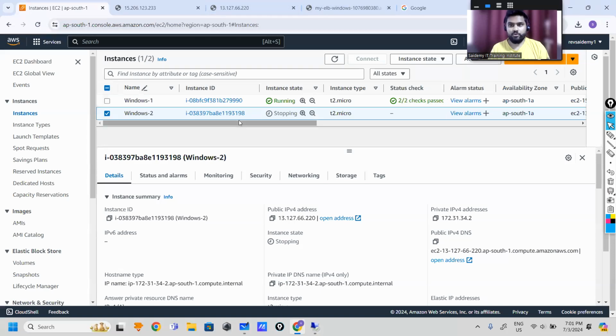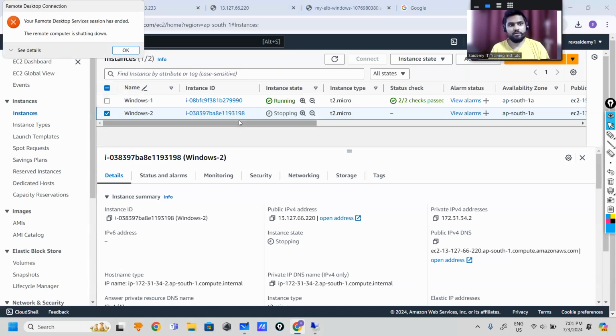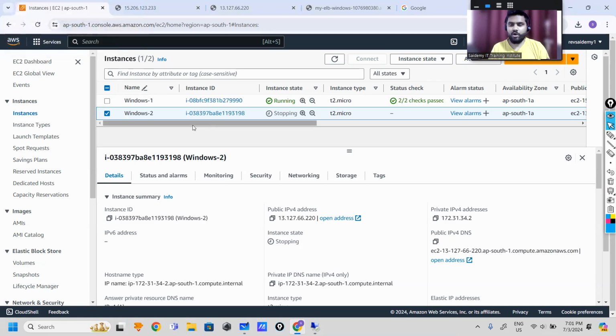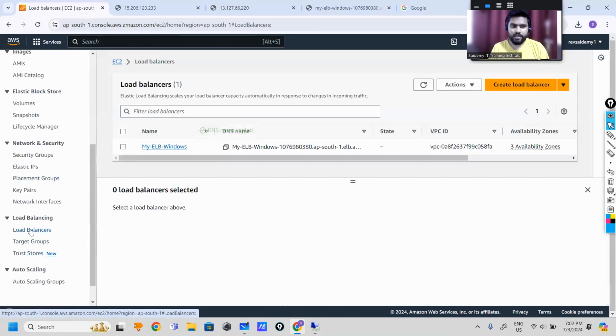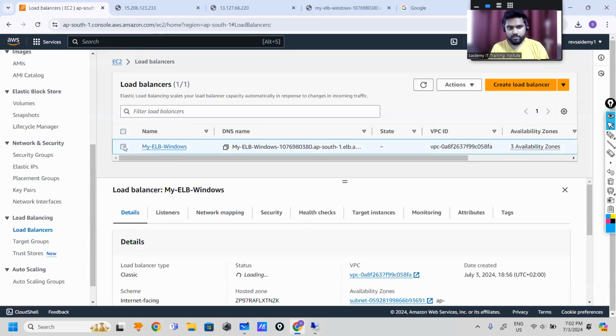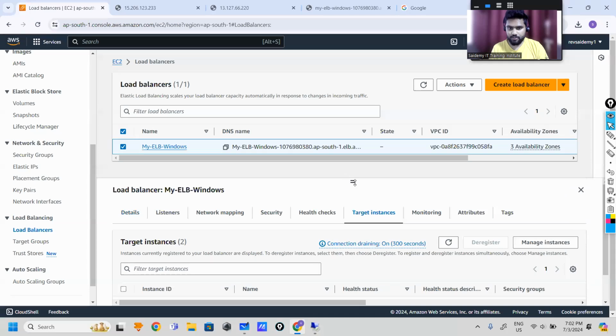And how can we know, being a cloud engineer, that it is not working or not healthy? It shut down, that's what it is saying, it has ended the session. You have to go to the load balancer. Behind the load balancer, under the target instances, whatever instances you have attached to that load balancer, it will give the health check status of that particular server.